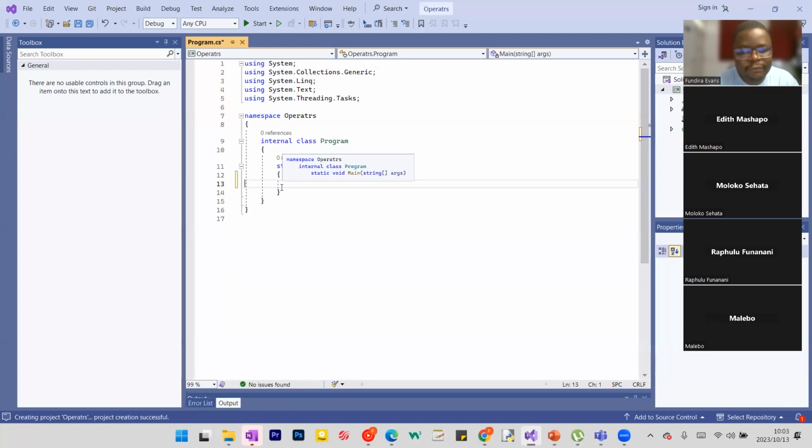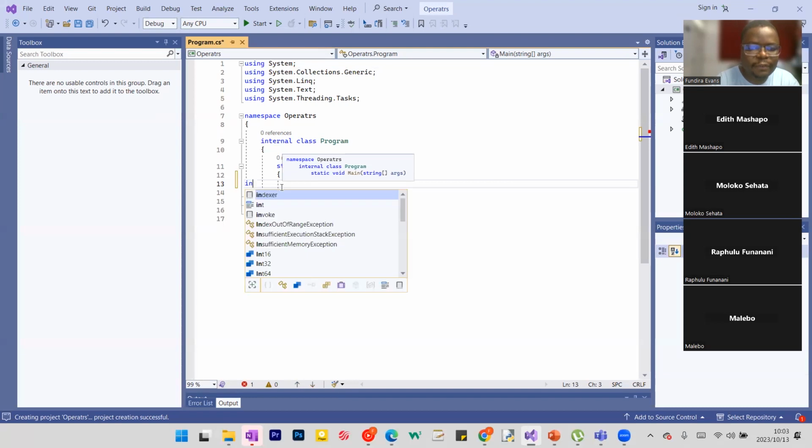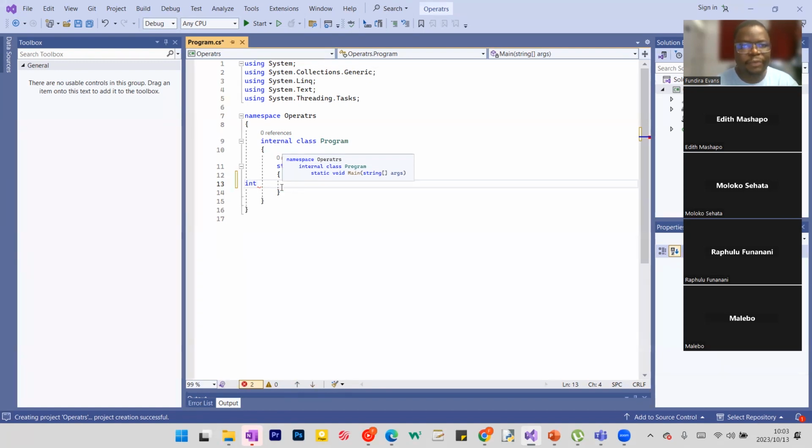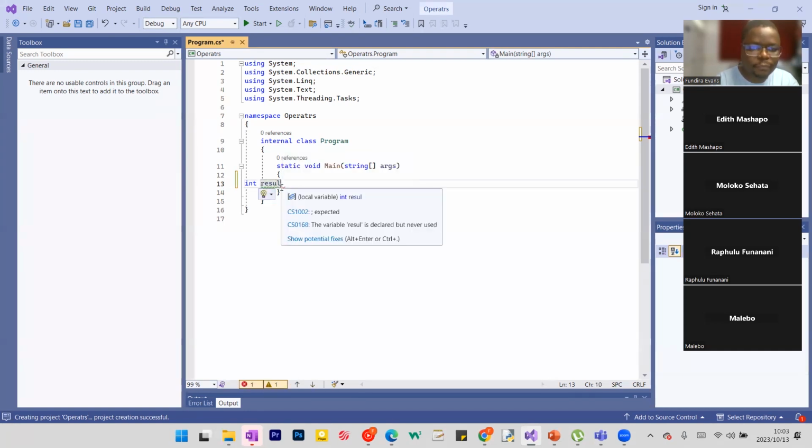To declare an integer, you simply write int. On doing so, you'll see on the screen that it's already trying to guide me towards what I'm supposed to do. When I press tab, it will accept that as exactly what I want to do. Now I can continue writing what I want to do. Remember, we said we'll name our variable result.